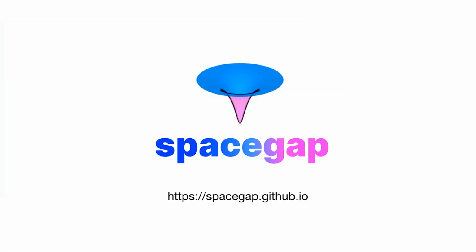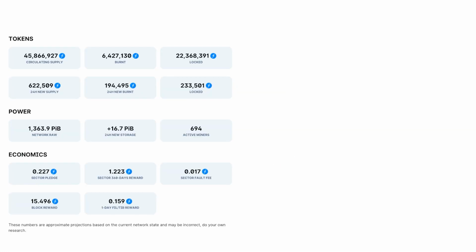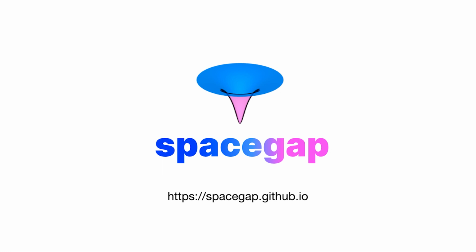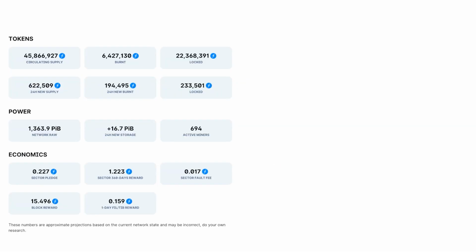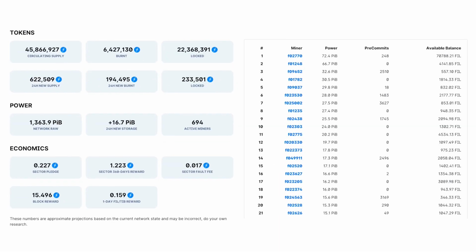The one particular UX that I would like to describe is something that was built by several community members, and it's Spacegap. Spacegap is all open source, and you can find it at spacegap.github.io. Spacegap is a website that tries to be a storage explorer more than a block explorer. So for the homepage, I took screenshots. Hopefully you can go and explore the storage blockchain of Filecoin later on.